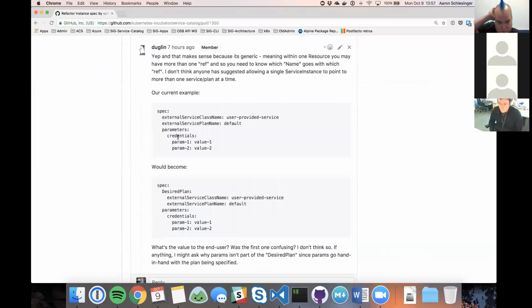So instead of external service class name and external service plan name, they are going in the desired plan. We can easily do that in the types field. Don't define it based on, but call it desired plan. I actually had it like that at one point, but I was told that we don't want to, that apparently people don't like to have these extra levels. But this is really what I'm going to decide at some point before RC1: if we are going to add this extra level, then let's do it now. Done.